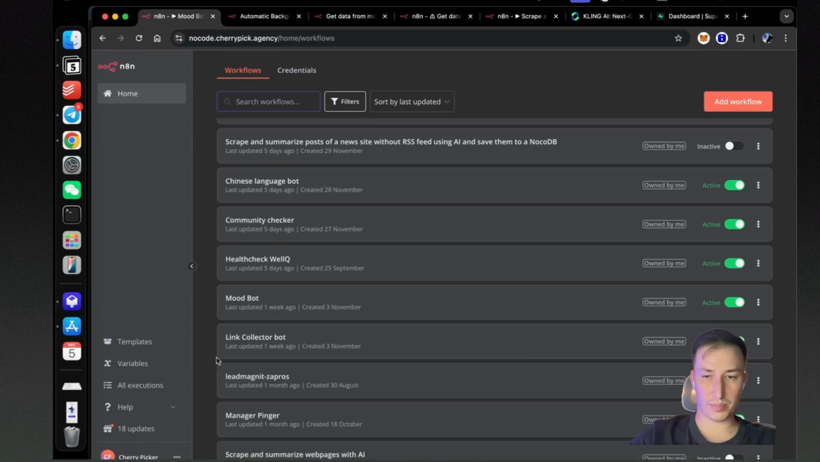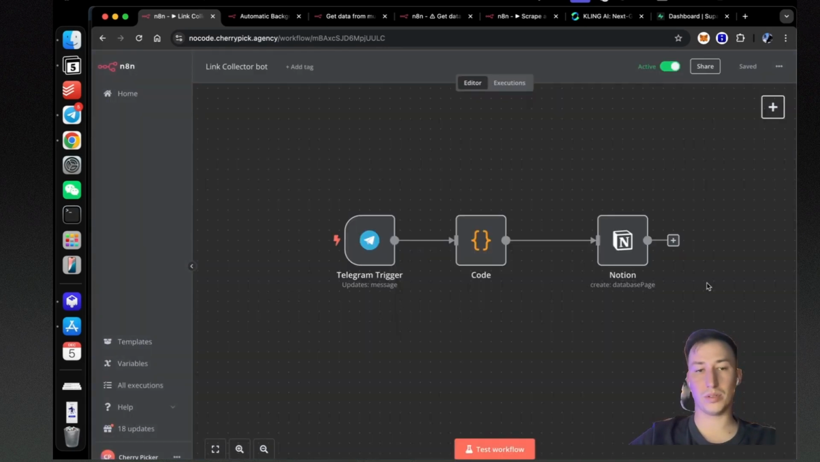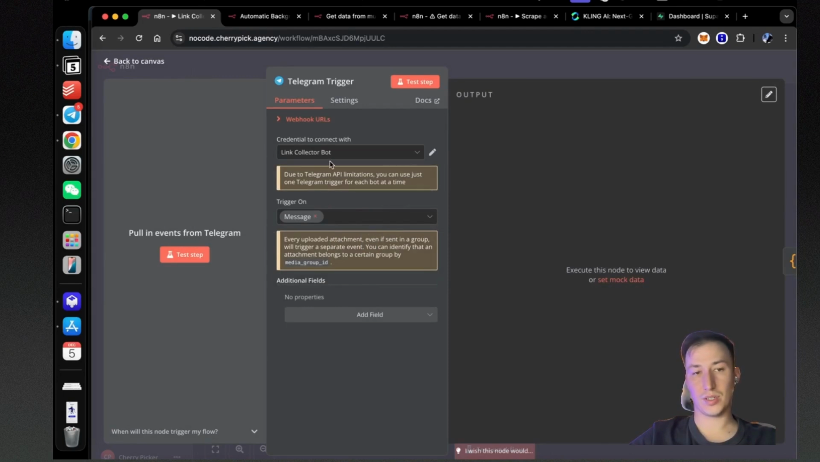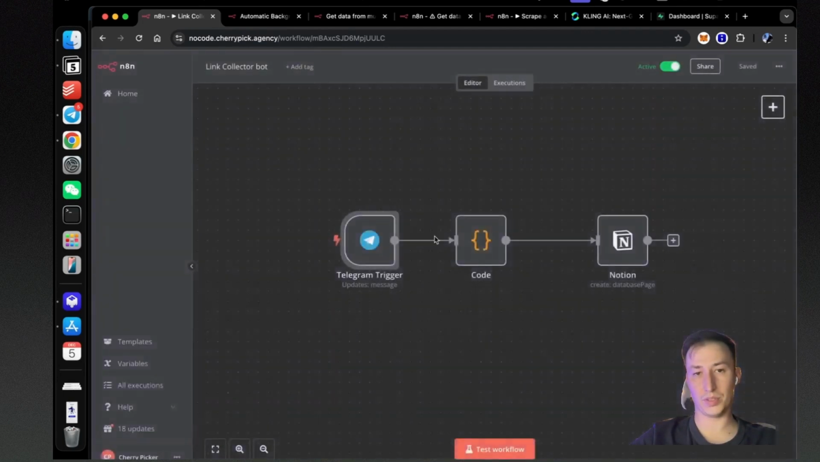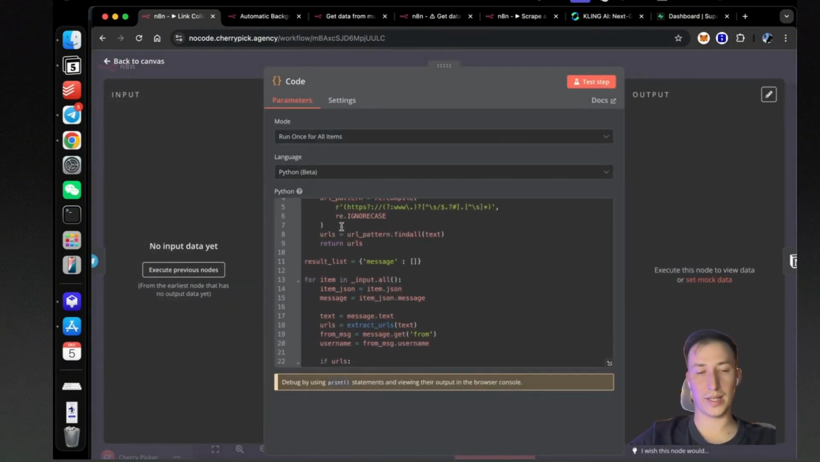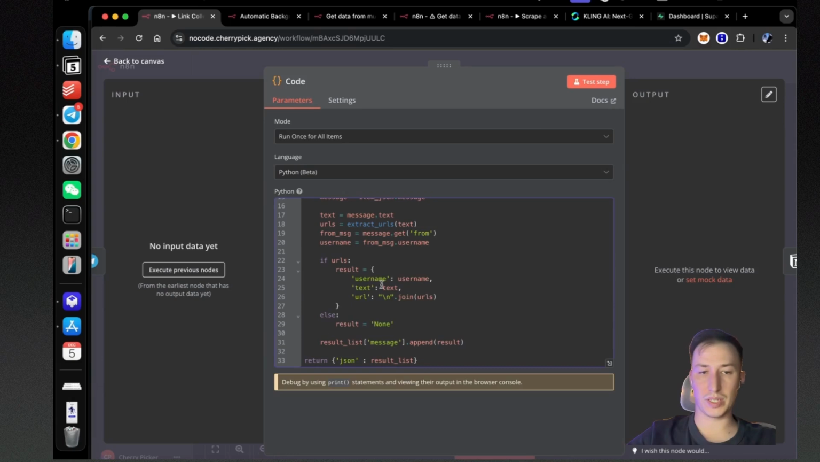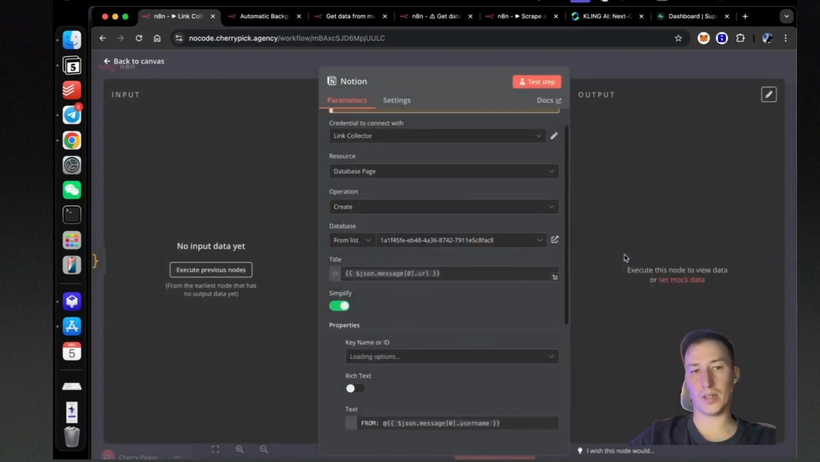One of the bots that I particularly like, that is really simple, is called link collector. That's the whole bot, that's all we need for this particular case. It's just waiting for any message that's related to this bot. Then it grabs some URLs, any URLs according to this regex, and that's pretty much it. So it gets the URL, the username, the text of the message, and sends it to the Notion table where we have a content plan.